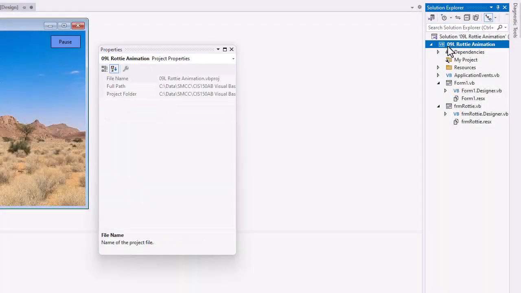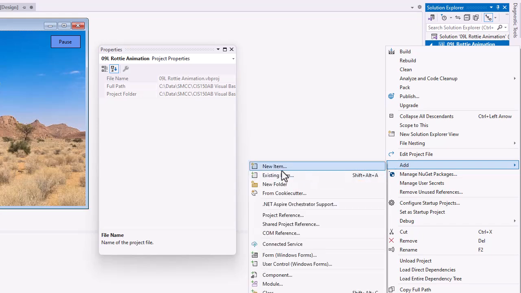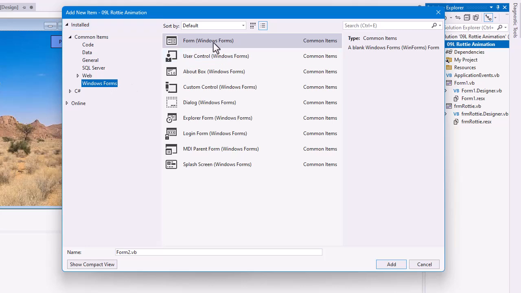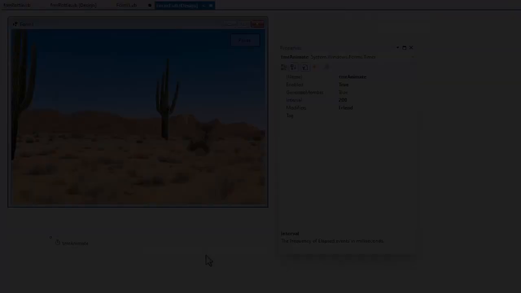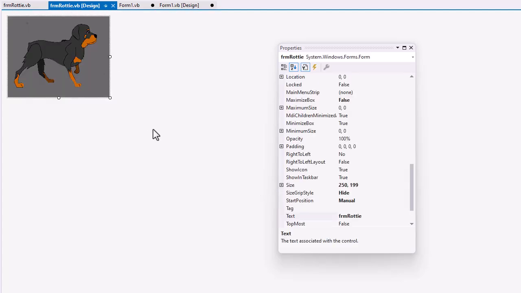Then in my project, I right-clicked on the project and chose Add, and I added a new item, which was a form. And I named the form FRM Roddy. Here then is the design of that second form. And you can see it's basically the same size as my label sprite, 250 by 199.